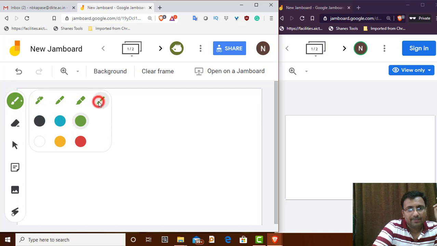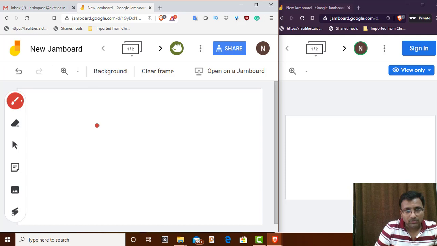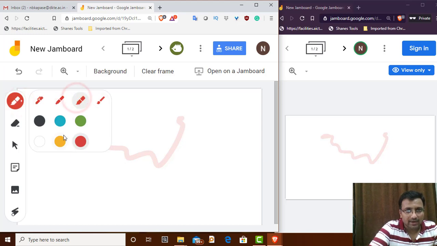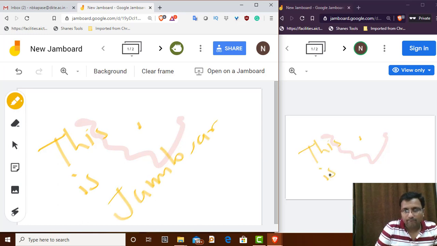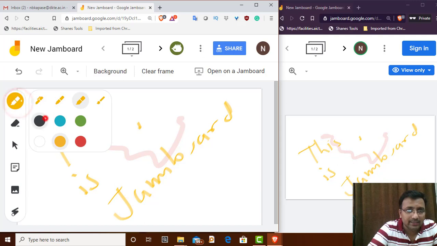I can select a paintbrush. I can write by using a paintbrush. Like this I can write, and the same thing will appear on the viewer screen. I can use the marker or highlighter with different colors. This is Jamboard. The same thing will appear on the viewer screen. How you are writing, how you are highlighting the things, those things appear on the viewer.